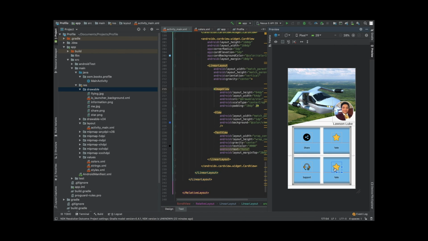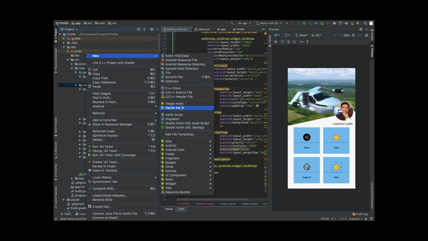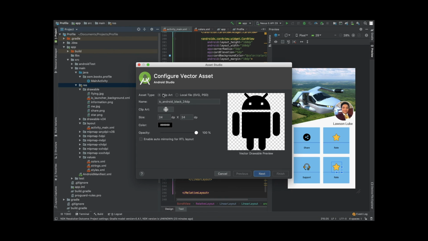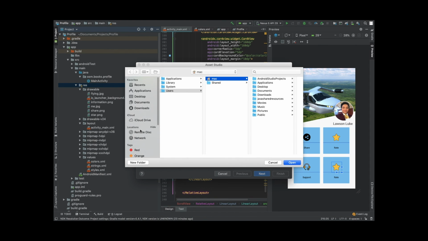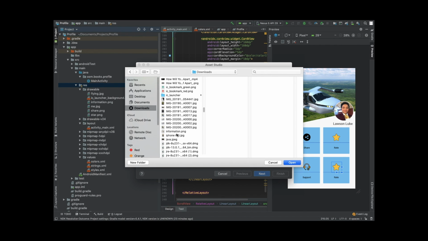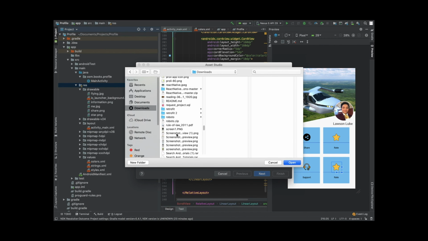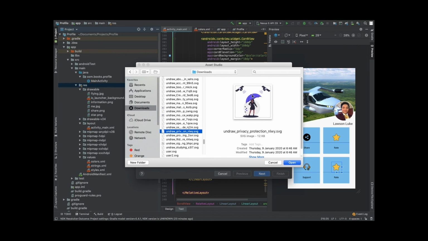Okay, so here, let me show you how to use an SVG icon. In case you have an SVG icon, which I have several on my system, you just right click on your res, go to vector assets, and then here you choose local SVG file, and then you click on the path, and then you select where you have your SVG icon. So take me to where I have my SVG icon located. Okay, so I have several. This is the one I want, privacy.